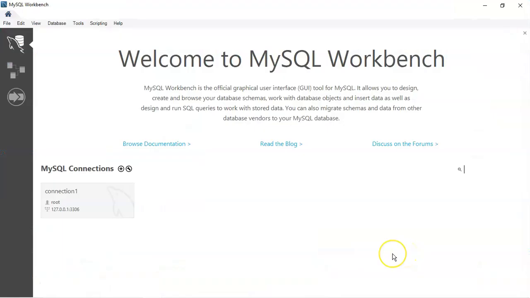So this is MySQL Workbench, which is the graphical interface to use MySQL. In the next tutorial, we are going to navigate through MySQL Workbench to learn how to use it. So stay tuned.